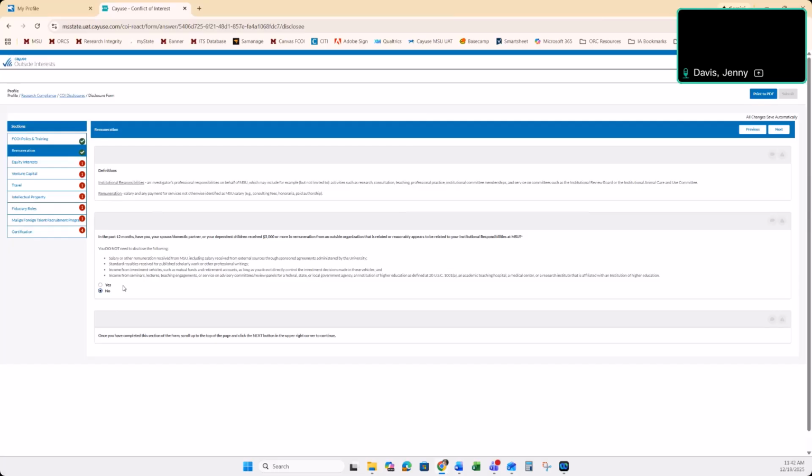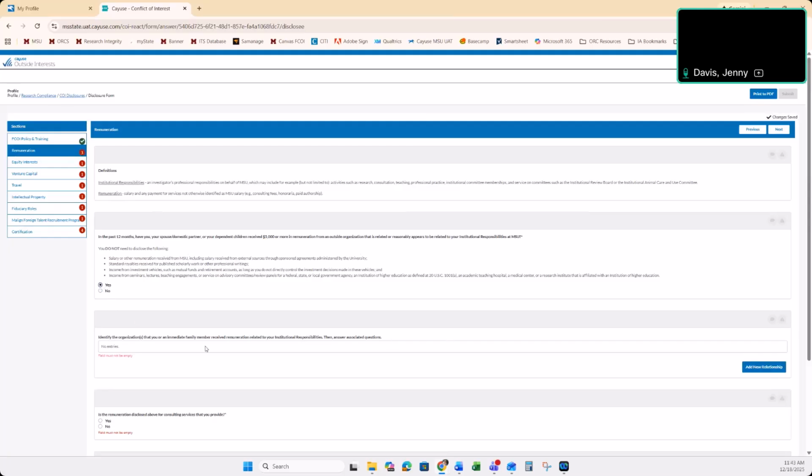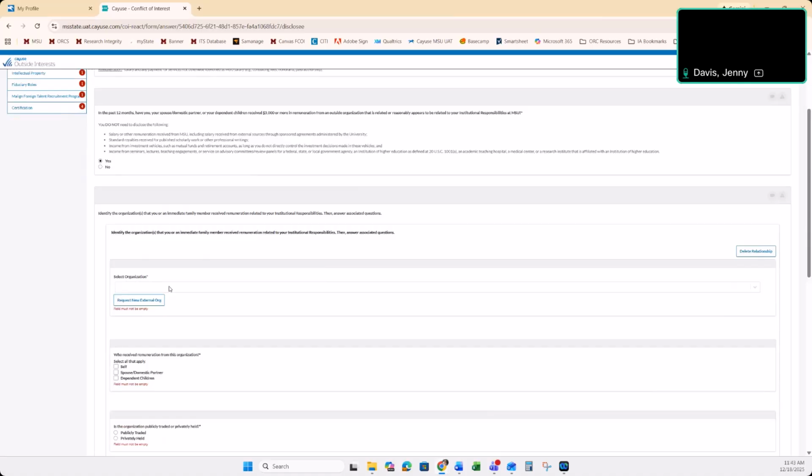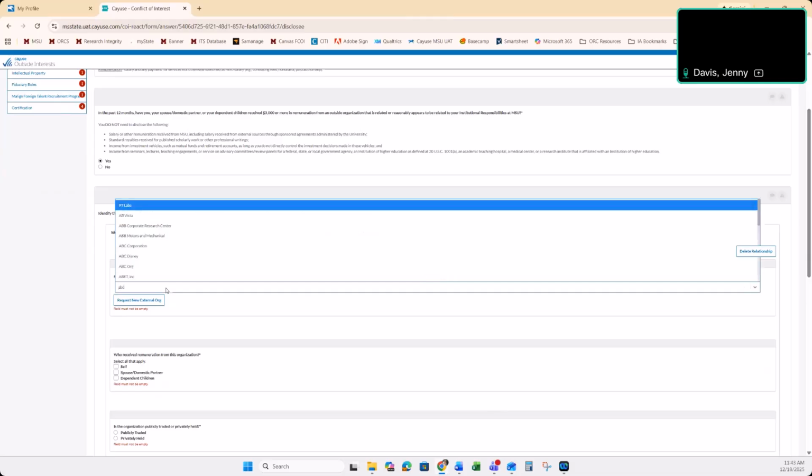You can see that this section turns green and you can move on to the next one. However, if you do have remuneration to disclose, you would click on yes, and then add new relationship, this blue button here on the side. A box will appear for you to select the organization that you need to disclose for remuneration. We have several organizations already loaded into the Cayuse system. So as you start typing, you might see yours is already in our system. And if so, you can go ahead and select it.